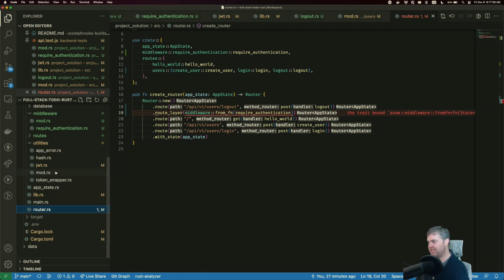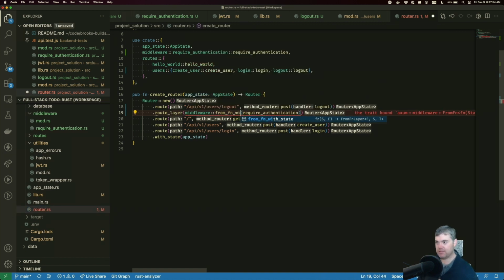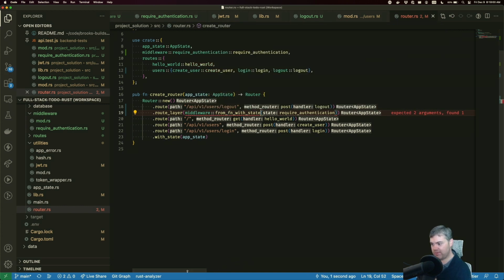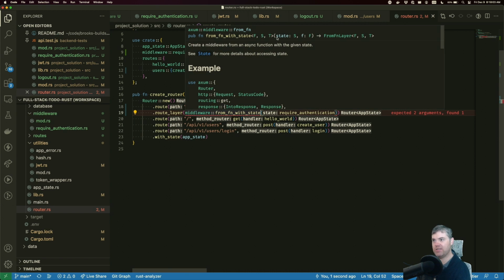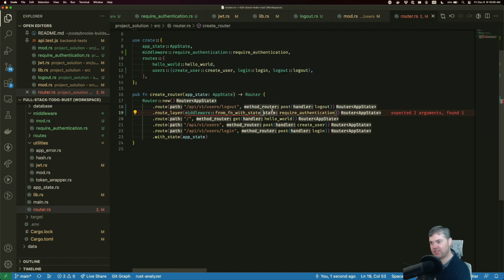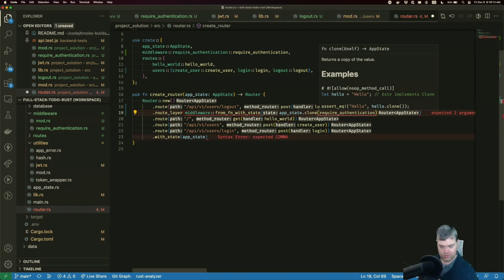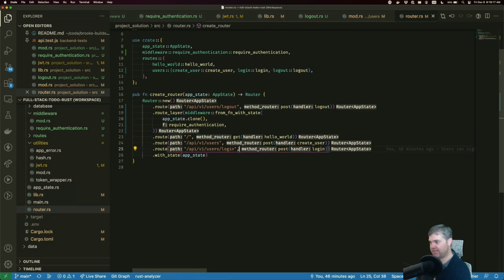Right. It's the wrong type of from. Yes, I need it with state, don't I? Yes. I totally forgot. There's the new middleware with state. Where was that? That was this one. So there's middleware from function with state. That's what it is. Okay. You expected 2 arguments. So how does this work? This is state and then function. So the state, we clone the state for this. This is going to be our app state dot clone. And then we do that. Okay.